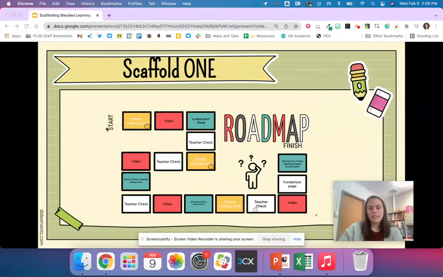Okay, so you can see here, this is kind of scaffold one. This is like if I'm first introducing this to my students. I try to color code so they can see all the different colors kind of match. So anytime there's a video, it's red. Anytime it's independent work, it might be blue. Anytime there's a teacher check-in, it's white.